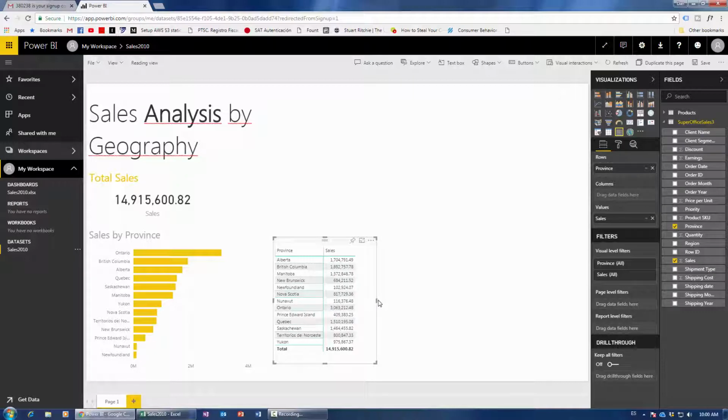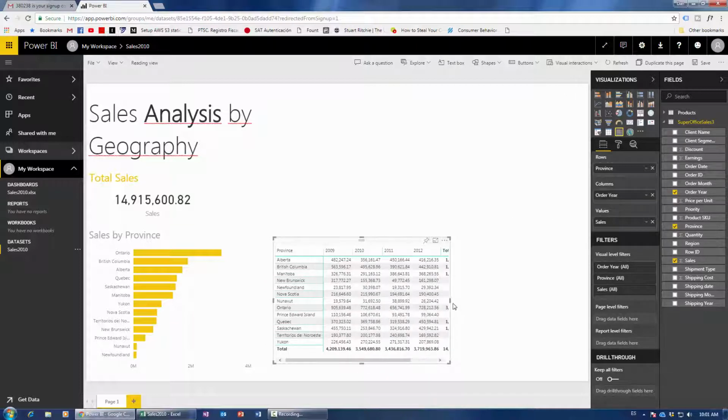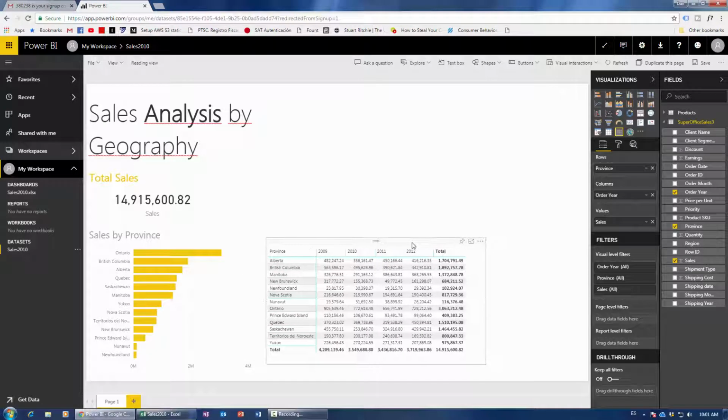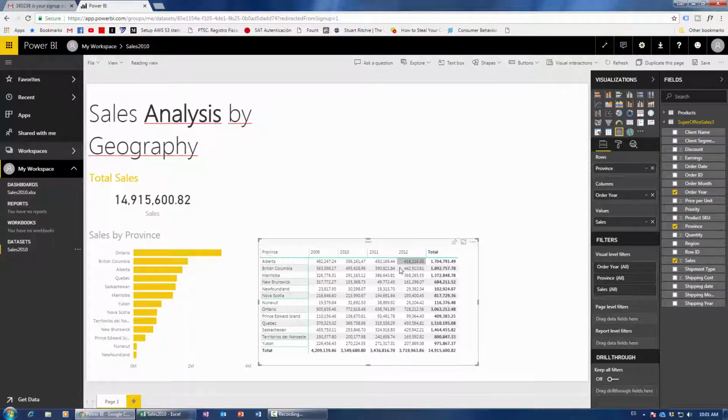All right, now say I wanted to break them out by year, so I just drag, say, order year over here to columns, and now I'd get the total sales per year by province. So I could see how they were progressing upwards, or in this particular case, they're losing sales in a bunch of provinces, so how they were progressing downward.